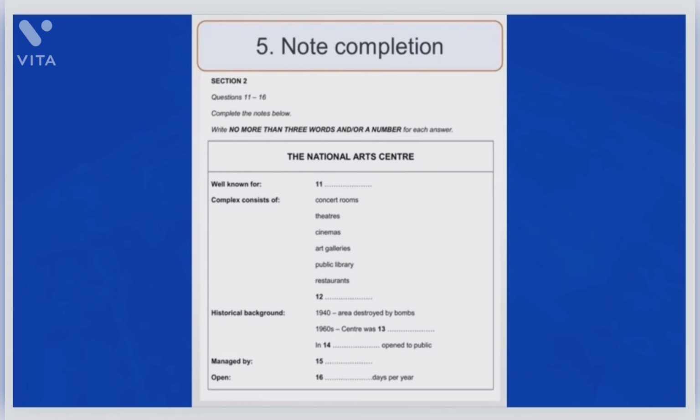The recording for the sample question is a radio broadcast about the National Arts Center. You are required to fill in 6 pieces of missing information about the center.